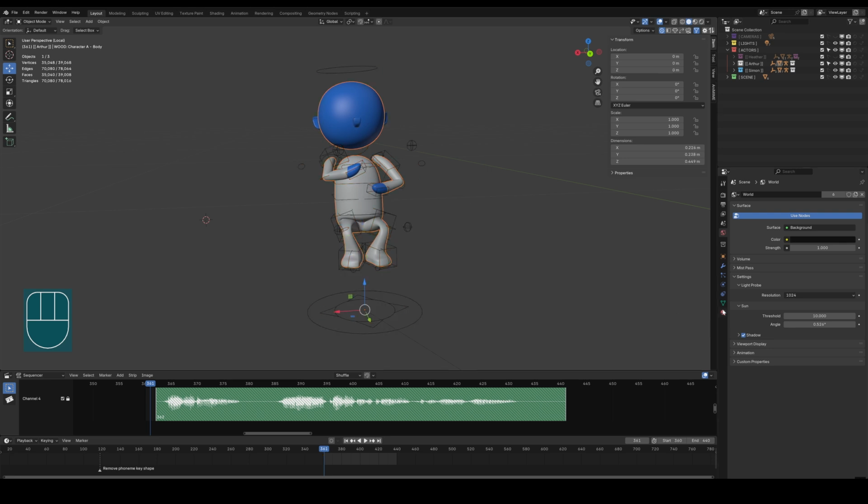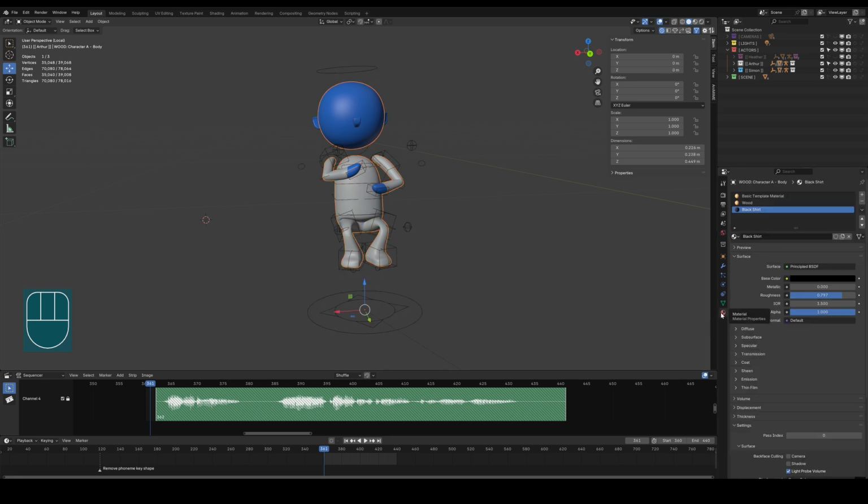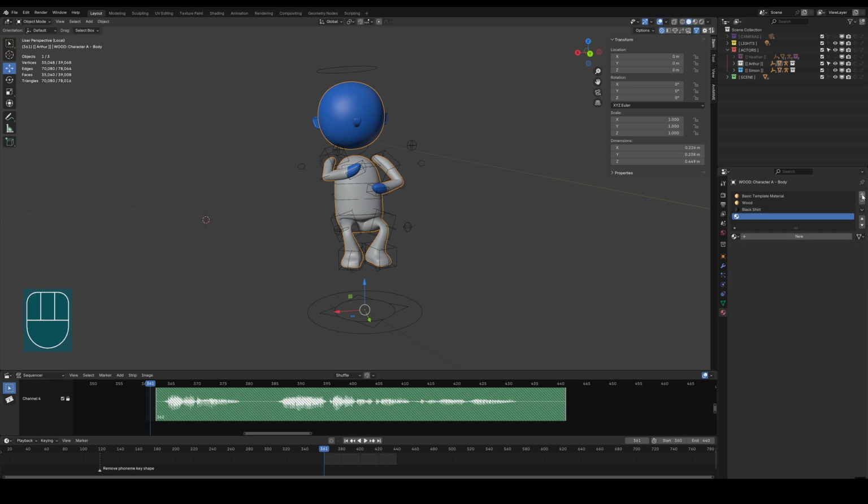Reselect the mesh and go over to the materials property. Add a new material slot. This will be the slot for your AniMiME material.